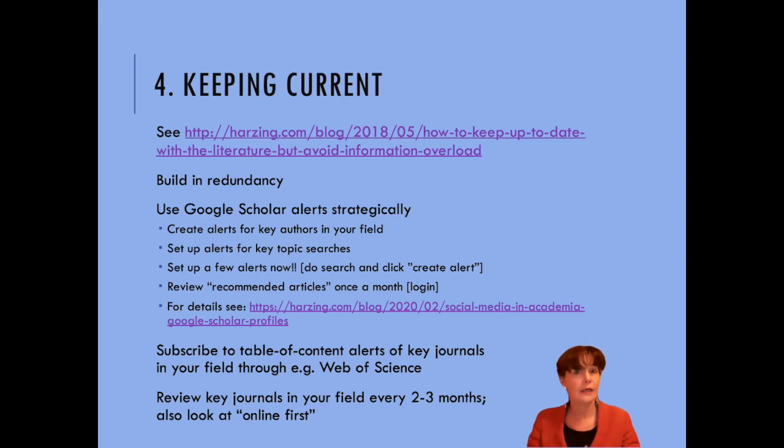But most of all, the important thing is to build in redundancy. Don't just rely on one particular method to keep current. One method I use very frequently and I think is very, very useful is Google Scholar alerts. And we'll look in the session at how to define these alerts. But if you're already using Scholar, try and explore a little bit before the session. You can create alerts to particular authors in your field. If there is a very important author in your field that has published a lot, just create alerts for their work. You might also do a particular keyword search and want to set up an alert for that.